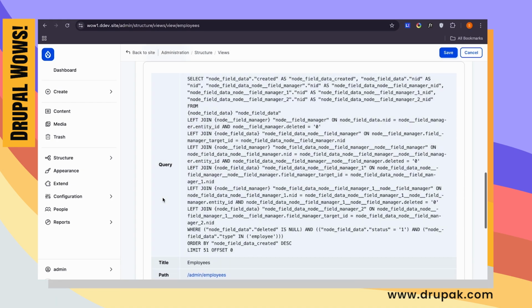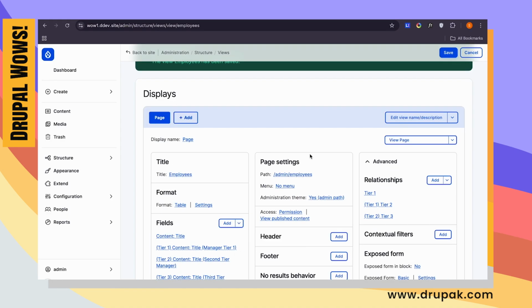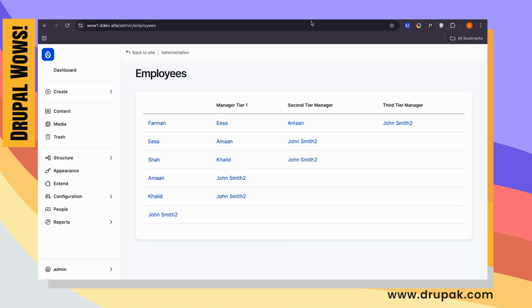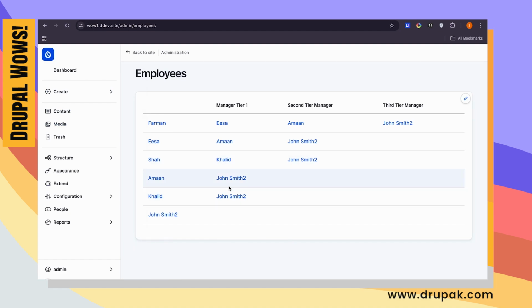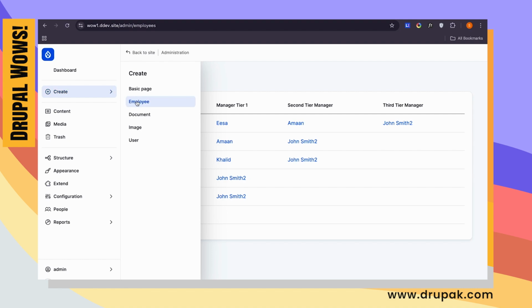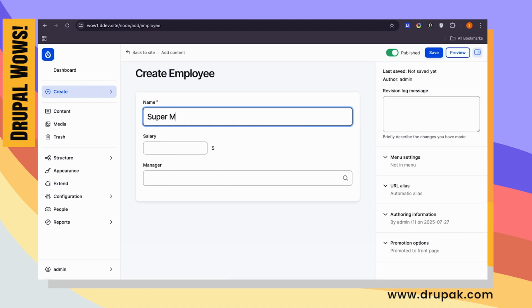I will save it. The view should be saved so that all the changes are intact. Now as you remember, I named it admin/employees, and if we go to the view page, you can see all the records in the relationship. And let me just quickly create another one. Let us create a super manager, maybe super boss, you can call him. His salary is this, and he should also have no manager, and we'll save.